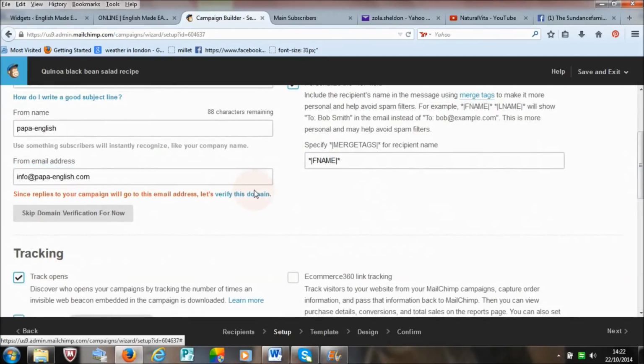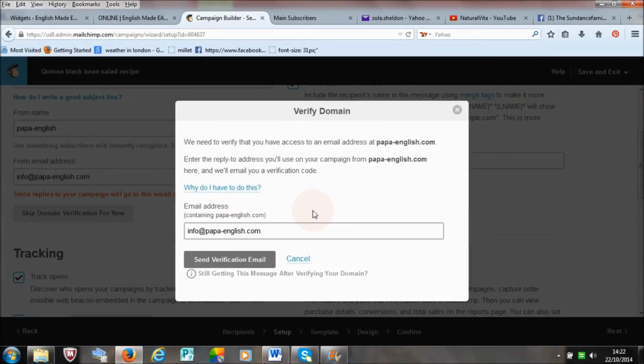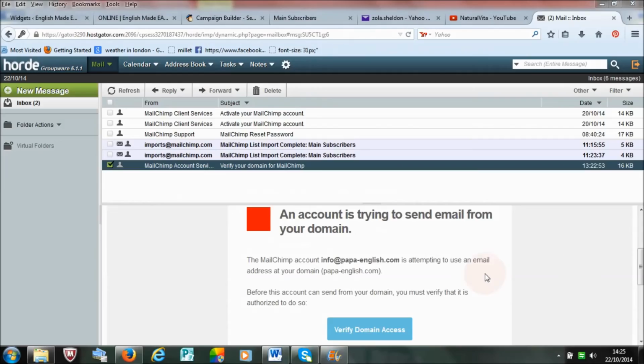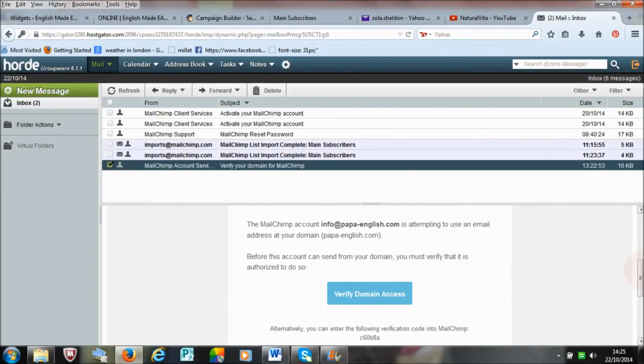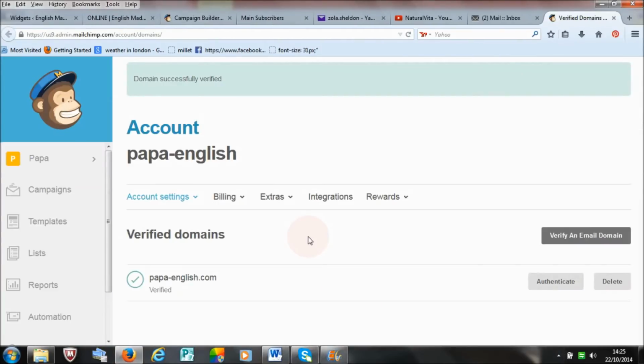So it's asking me to verify, so let's do that now. A verification code has been sent to me, so I'm going to get that now from my website and paste it over here. So I've gone into my email, and here's the email which is going to help me verify my account. So click verify domain access, and voila, Papa English has been verified.